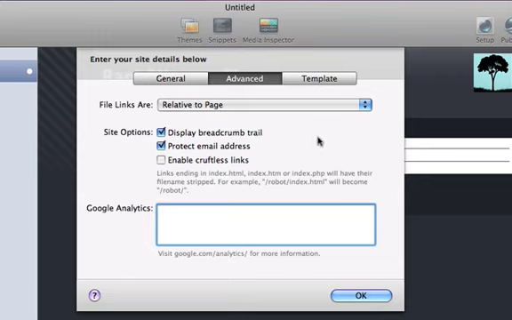If, for example, you have an index.html document underneath the folder robot, when the link is displayed on your site, it will just display as robot with a trailing slash. And that is just a way to clean up the code. It's not going to really affect the functionality of anything. It's just an option there if you'd like to have a cleaner, tidier code. So that is what the enable cruftless links option is for.